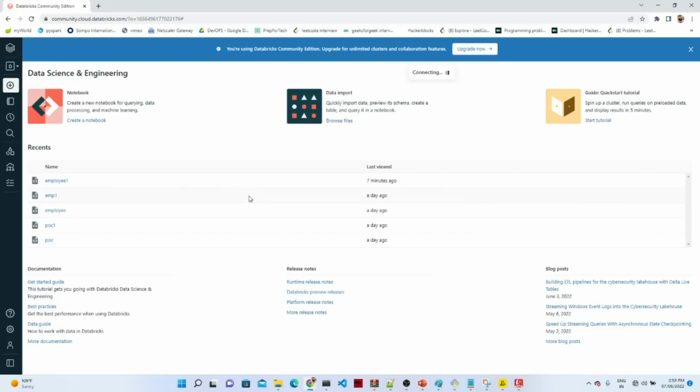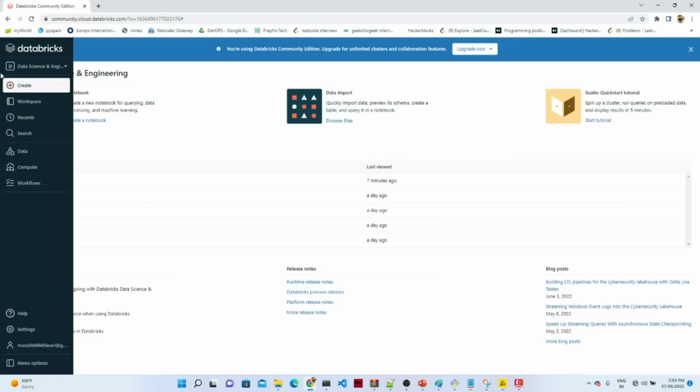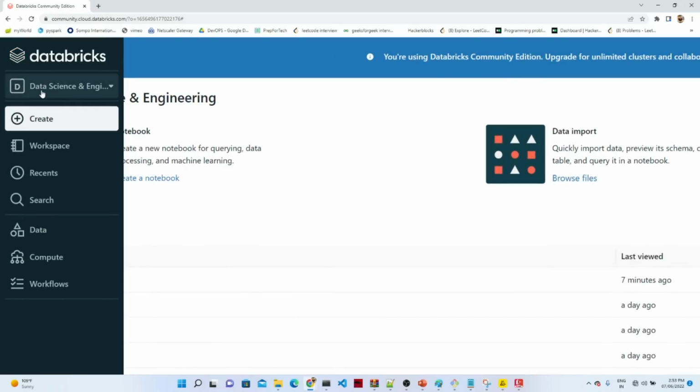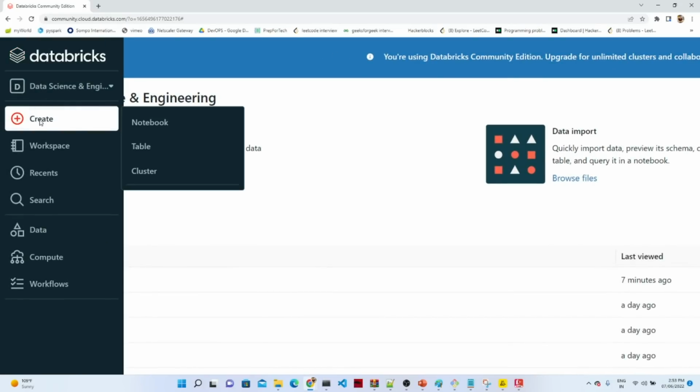Let me open Databricks. So once you log into Databricks, this is the first screen which you will be able to see. Okay, now if you look on the left side, you have a Databricks icon, and after that you have a create button. In create you can create a notebook, table and a cluster.